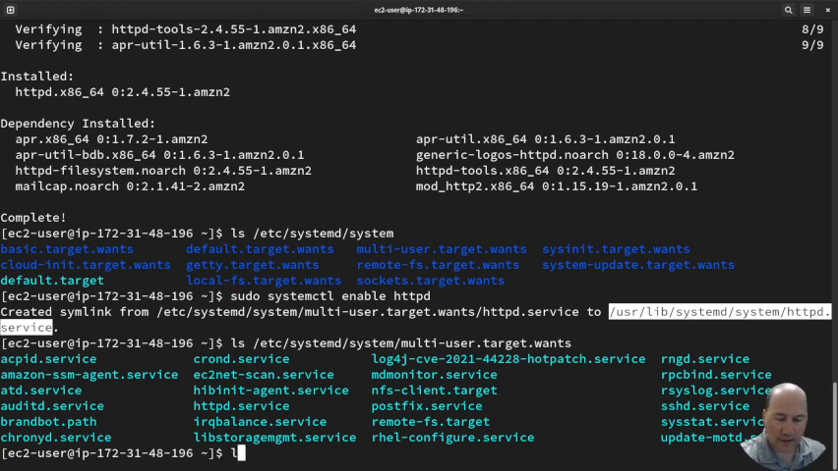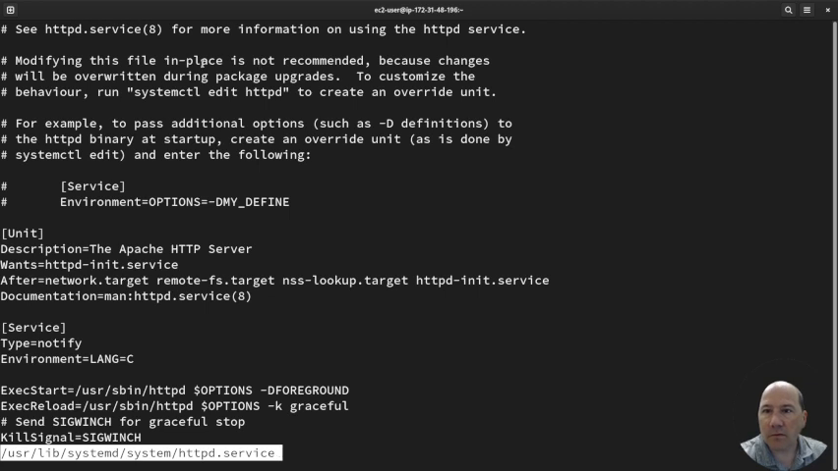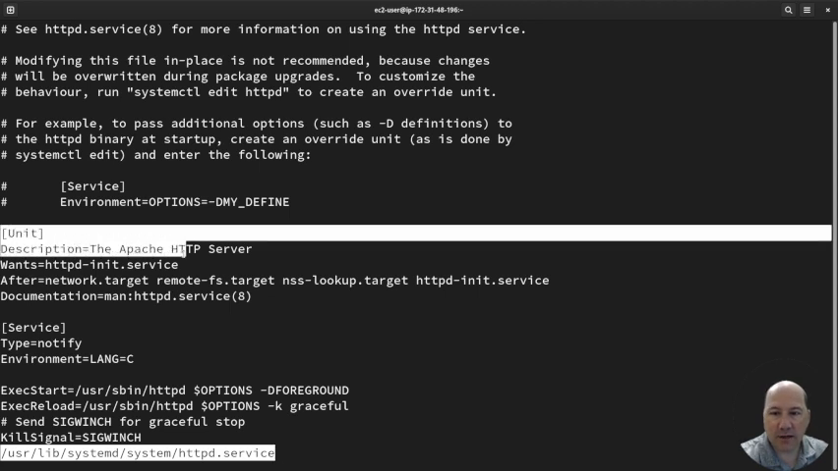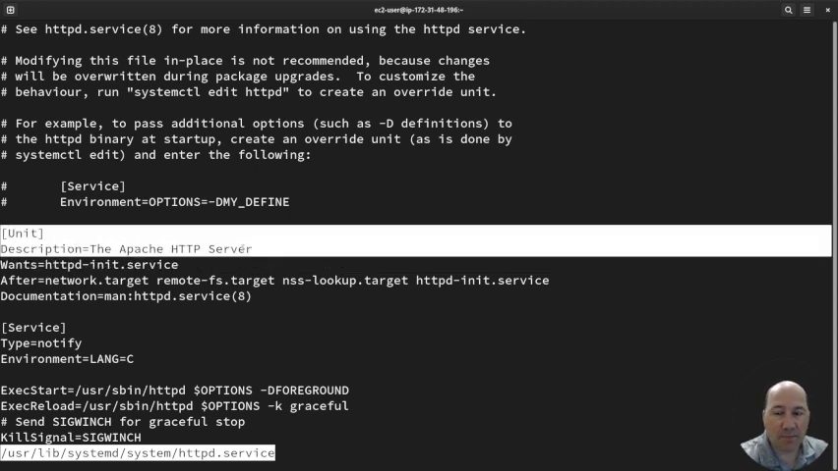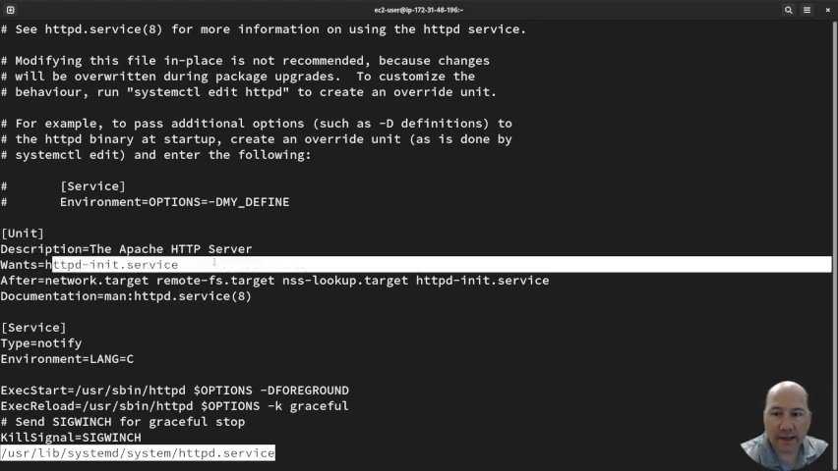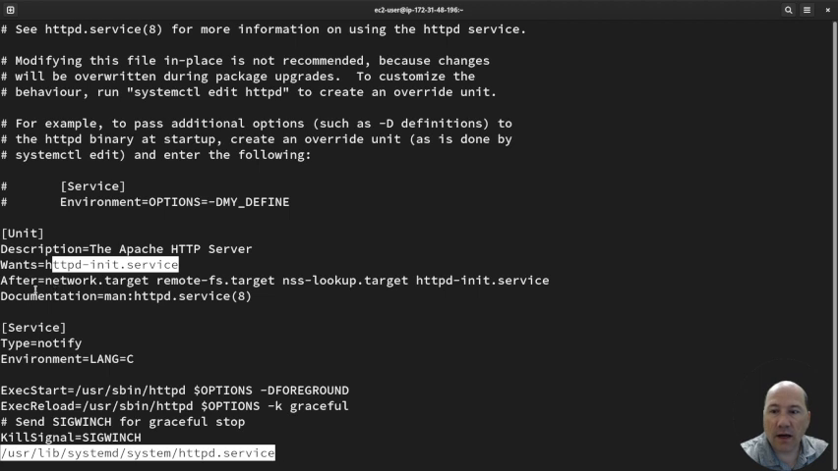Okay, so let's less the service. Okay, so the httpd service, and we can see there's some information here. The description is the Apache HTTP server. It wants the init service. It's after network target, so it has to have network up and running. It has to have remote-fs target. It has to have nss-lookup. So all these, it needs to be after.